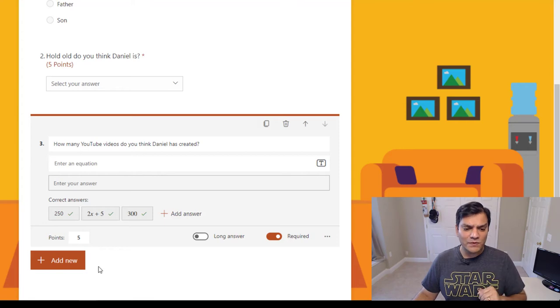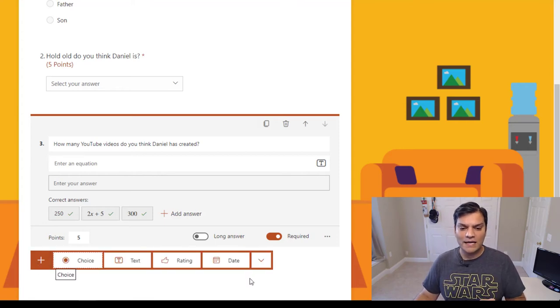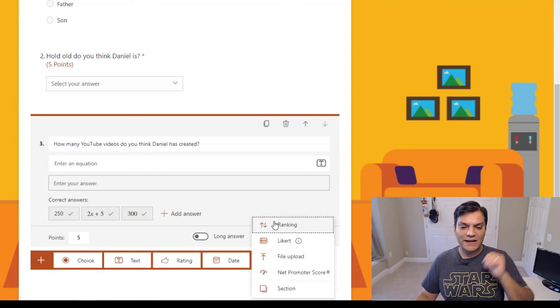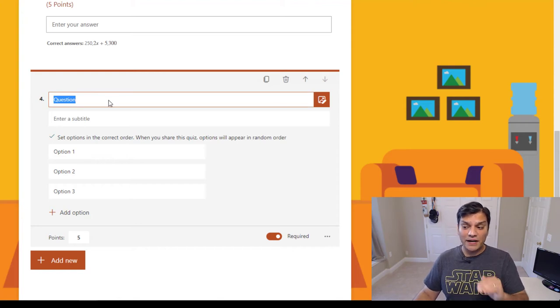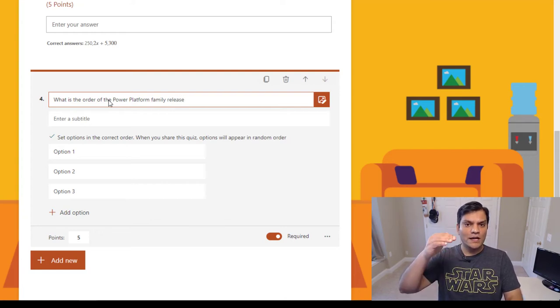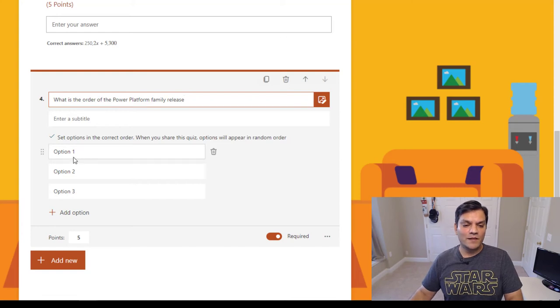Now, the last one I want to show is the option to come over here and select ranking. A great example for ranking is the order of the Power Platform family release. What I'm going to do is show you in what order all these members of the Power Platform family were released.